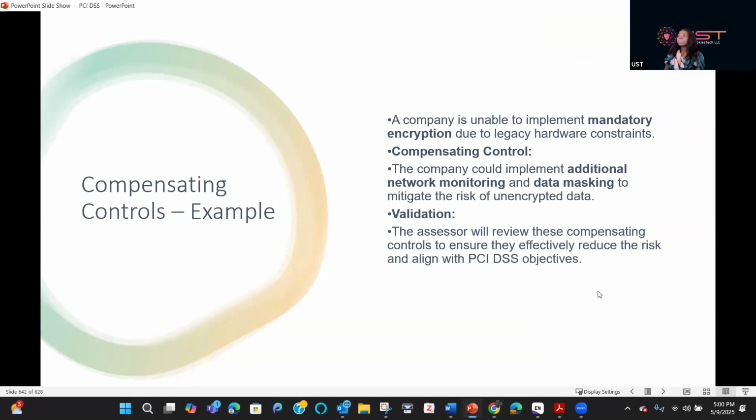Yeah. And then, for example, say that a company is unable to implement mandatory encryption due to legacy hardware constraints, a legacy old system that the vendor doesn't support any longer, right? And each time you have those systems, there's no guarantee because the vendor no longer supports such a system. And that's why I said a company could implement additional network monitoring or data masking. You mask the data to mitigate the risks of unencrypted data.